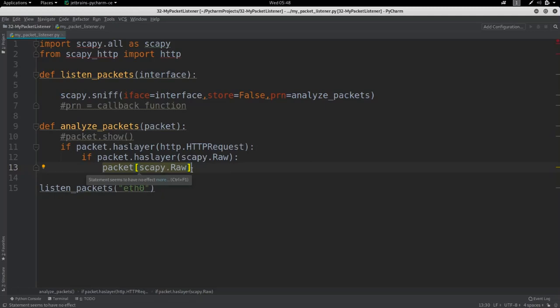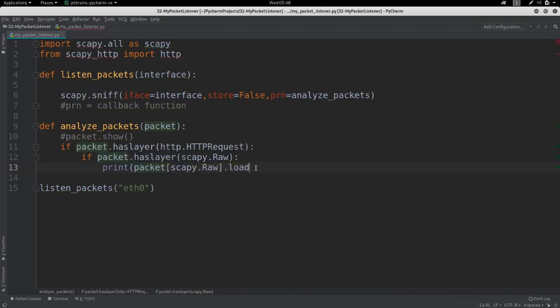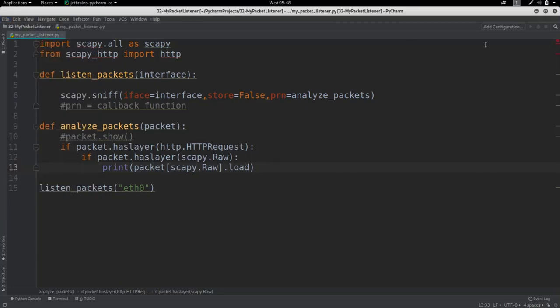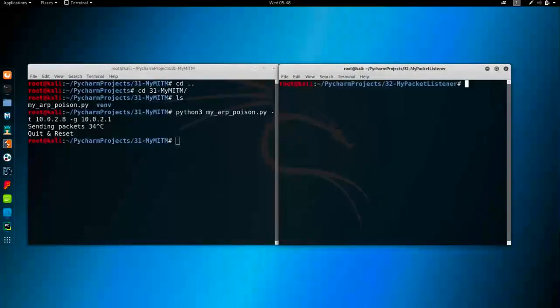Scapy.Raw.load. And you have to put the dot after the scapy.Raw thing, because packet with the square braces and scapy.Raw just gives all the layer of Raw, and after that you can say .load as we did in the previous section. So Scapy actually provides us this functionality. We can work and analyze the packets easily with Scapy. So let me print this out and see if I will be able to get this raw packet only in here. Let me clear this.